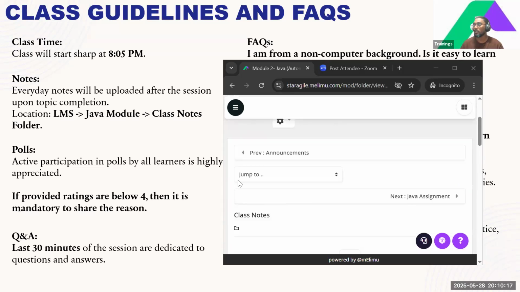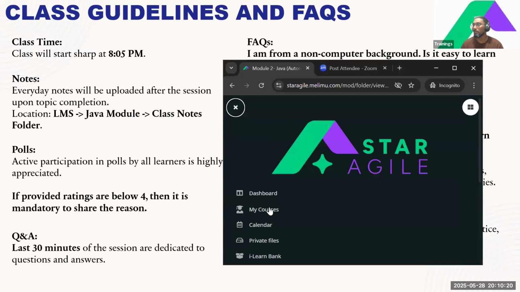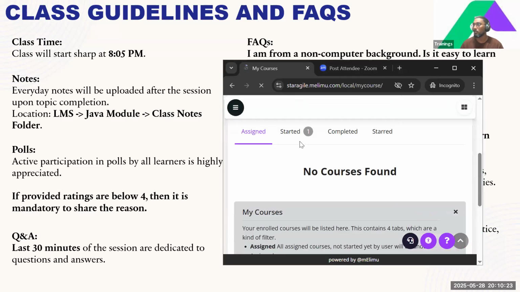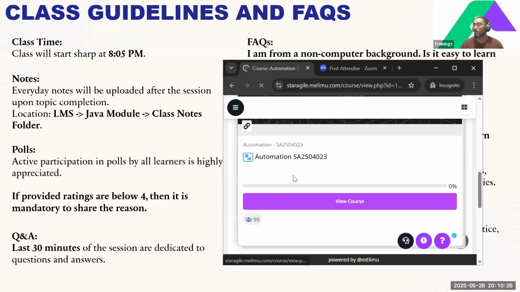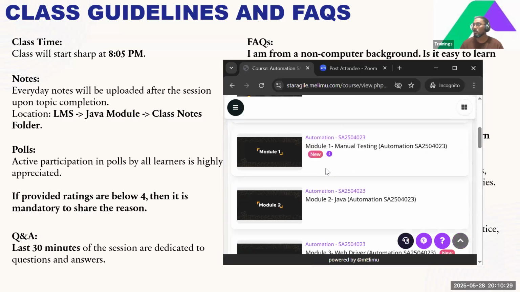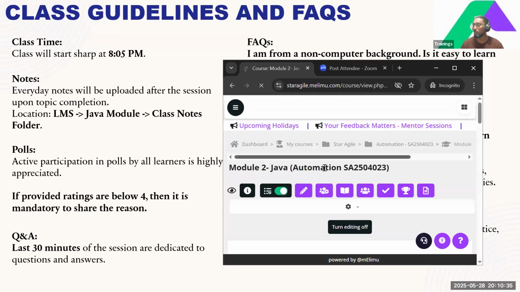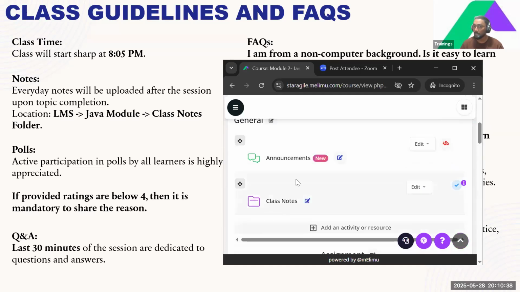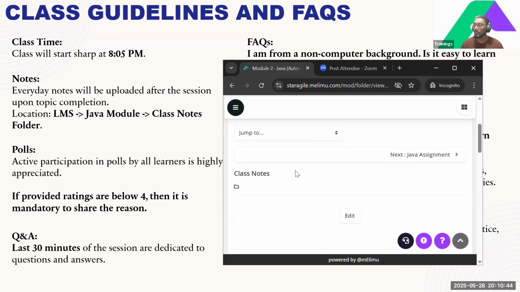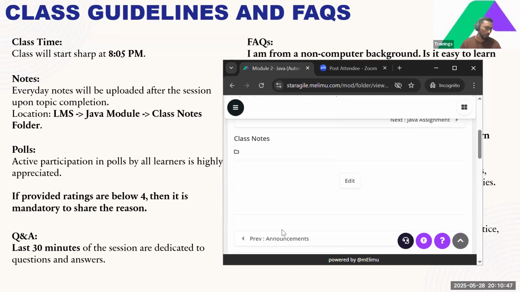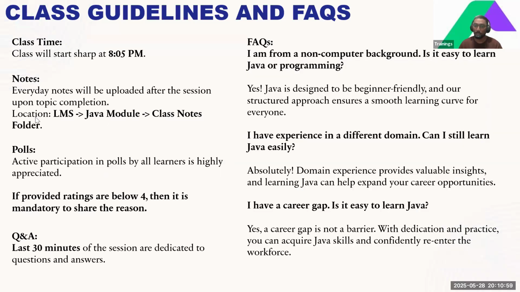You just have to click on this class notes folder from the dashboard. I will show it again. Go to My Courses, and here is your course. Inside this course, you will have multiple modules. Click on this Java module, module 2, and on the dashboard itself you will find a folder called class notes. Inside it you will have all the notes chapter wise, based on our syllabus and how we are going to complete it. Now this is about the second point, and this is important.